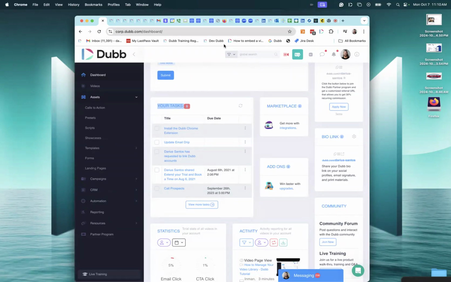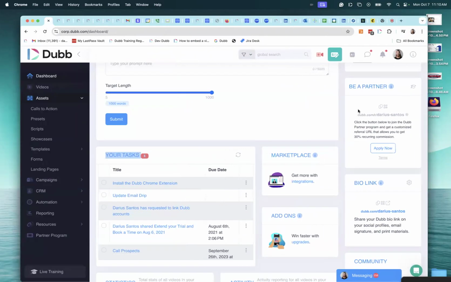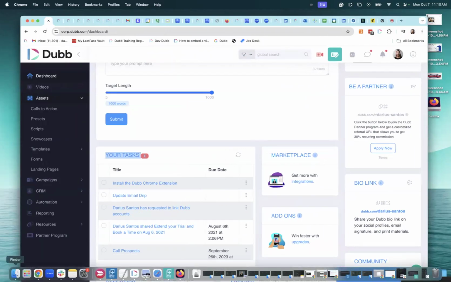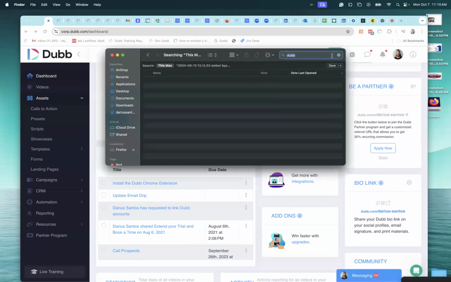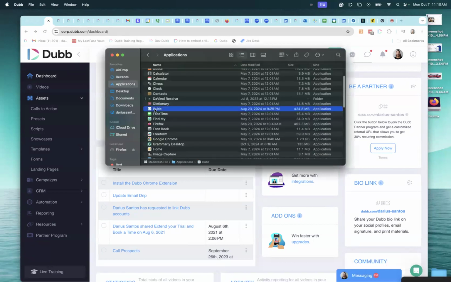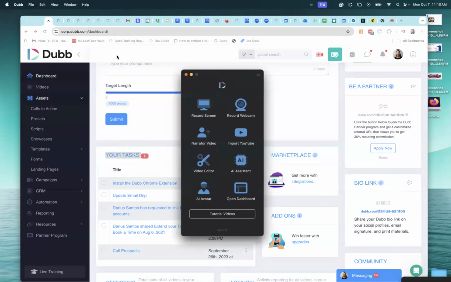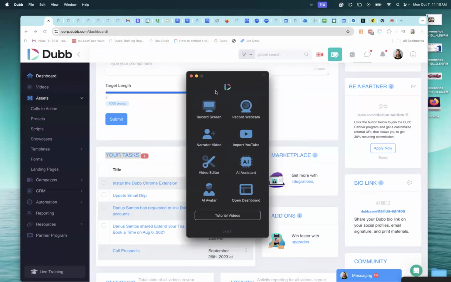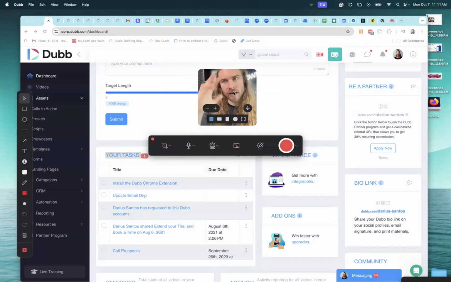Wait, from the desktop app, can you show how you get the bubble? Okay, yeah. So from the desktop app, are you Windows or Mac? Windows. So you go to Windows, as long as you have the Dubb desktop app installed, type in Dubb, you'll find the app, open the app, and after you install it and log into it, this is the first thing that you're going to see. And from there, you simply click record screen, and that brings up the screen recorder, and you'll just turn on your toolbar like that. And now we're ready to go.